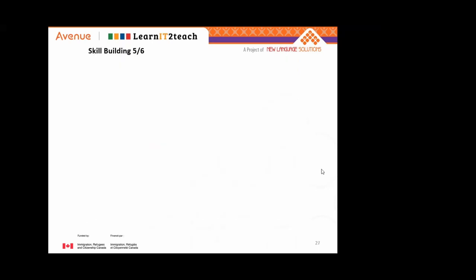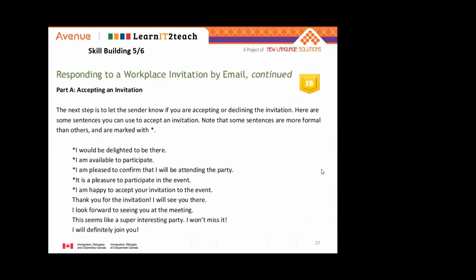In the writing skill building activity, responding to a workplace invitation by email, students learn phrases to accept, decline, or tentatively accept an invitation. And those phrases are then used again in the speaking task. This is an example of functional knowledge.